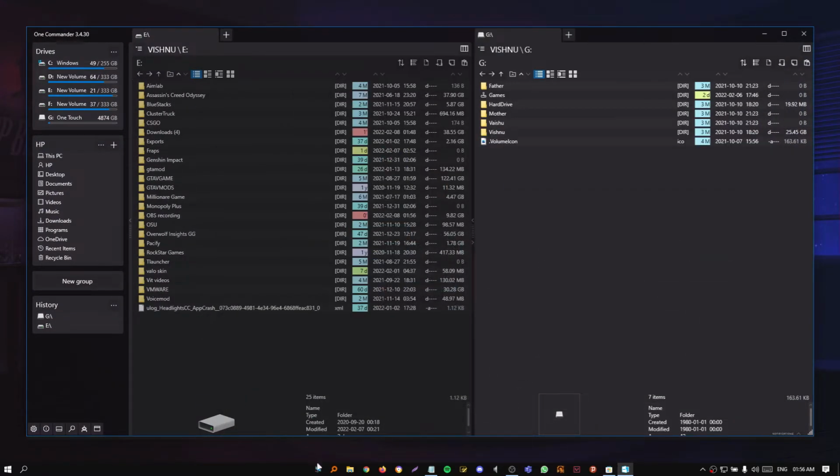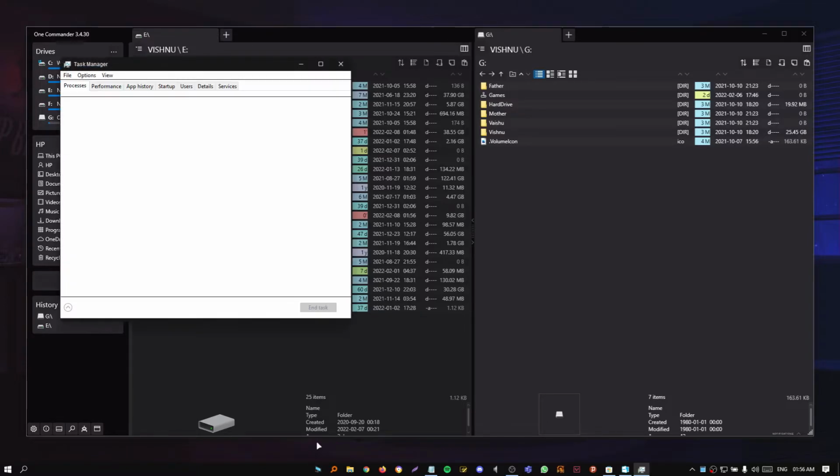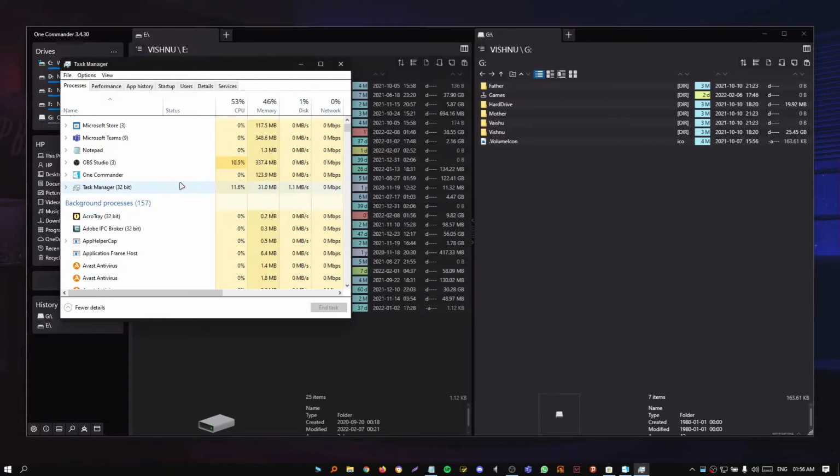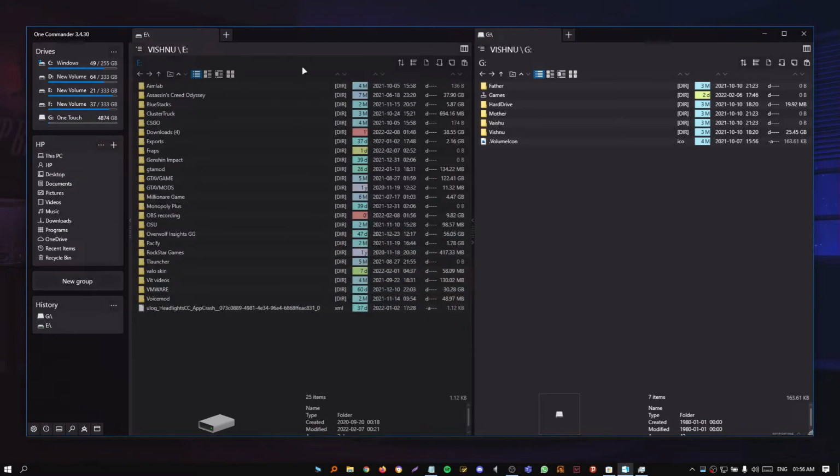It might not take that much system resources. Let me just show you how much resources this application takes. As you can see, this just takes around 100 MB. But if your PC is capable enough to run this kind of application, this is a must and should have.